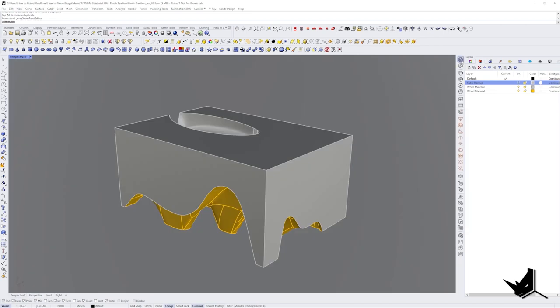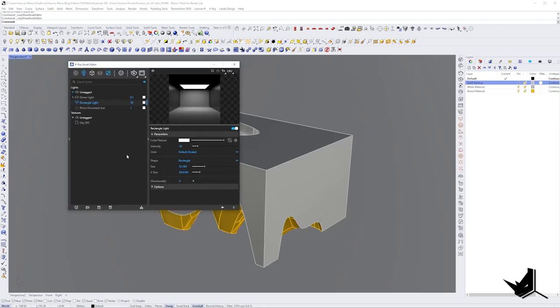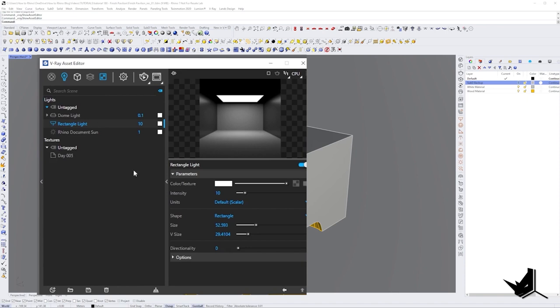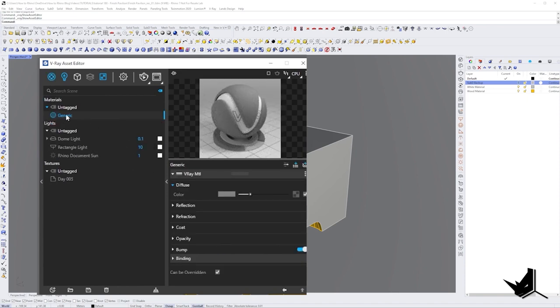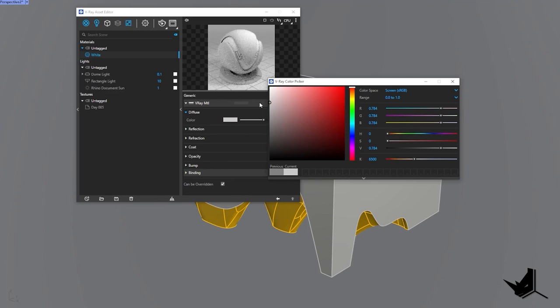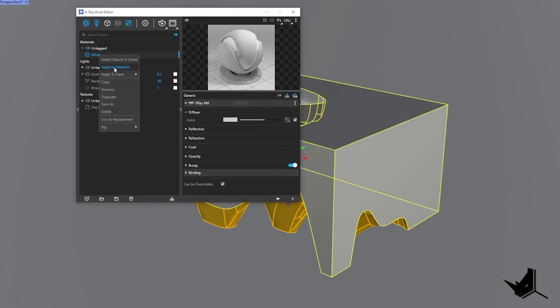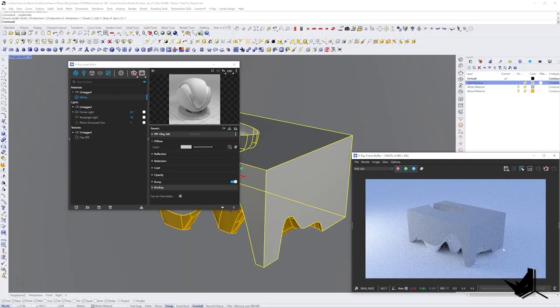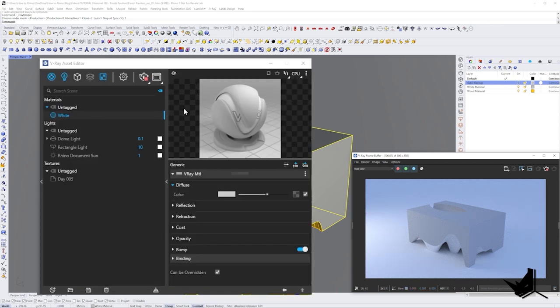For the materials, let's go to the Vray options and let's go here under the generic. Let's create a new material and let's just call it white. This will be the material for the outside of our building. Let's change the color to something whitish like this. Let's apply that material and test it. Let's see the result. You can see that we get a kind of grayish material because it's not completely white. That's totally fine for now.